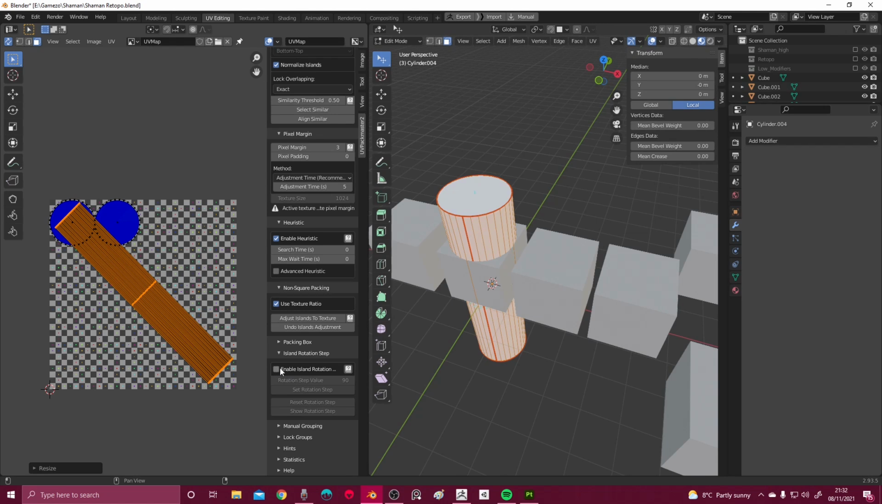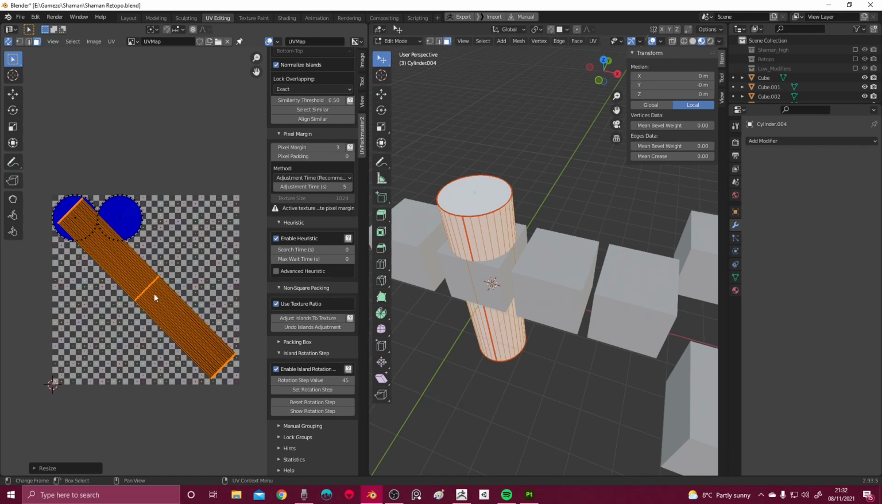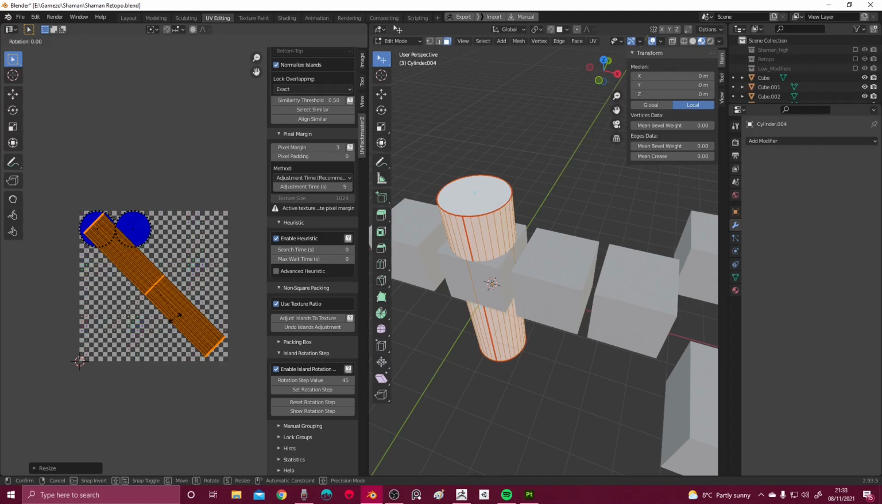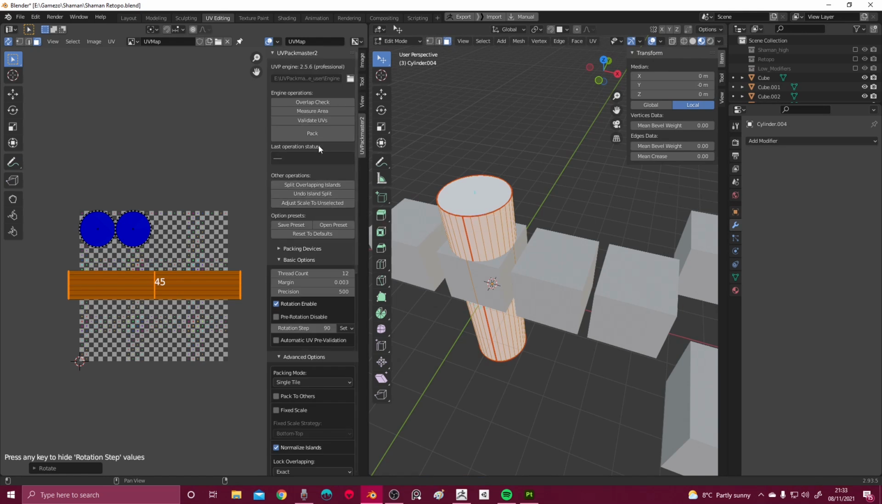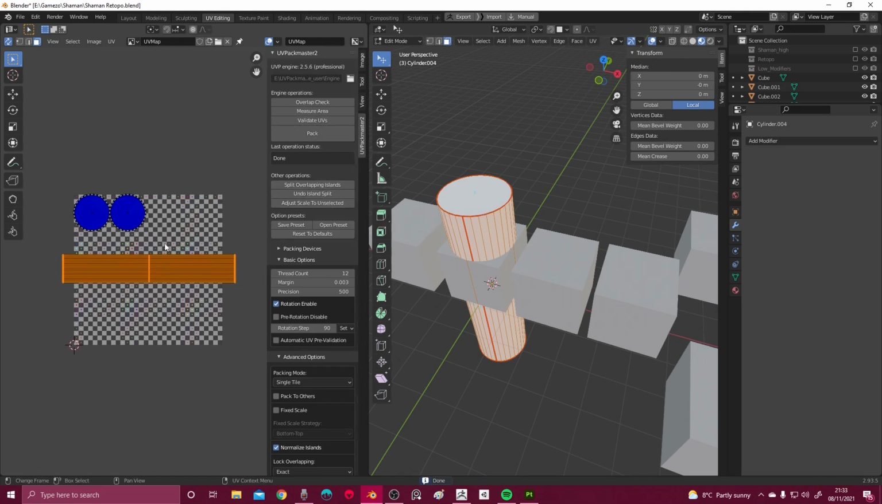So if I turn this option on and change the step value to say 45, it's gonna set this angle to 45 automatically when I pack it, so I don't even have to rotate it. And I can just set this to 45 and see how this changes to 45. And if I were to pack it, this would then rotate by 45 degrees automatically.